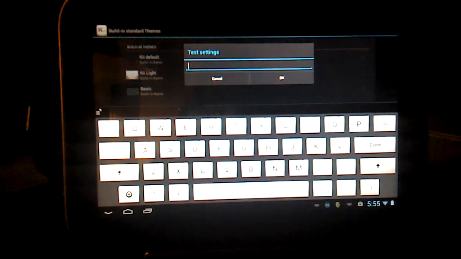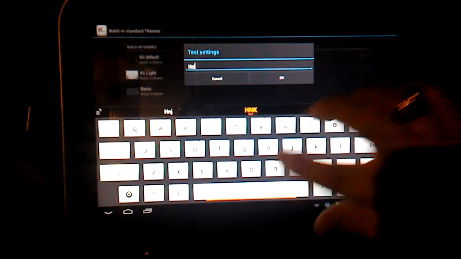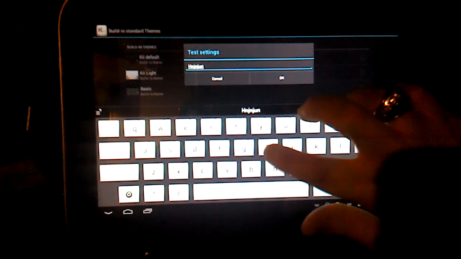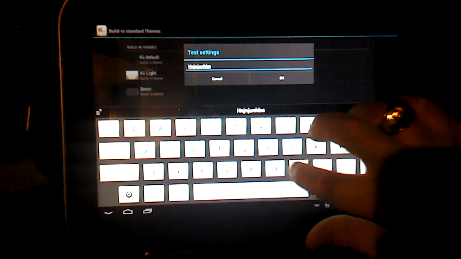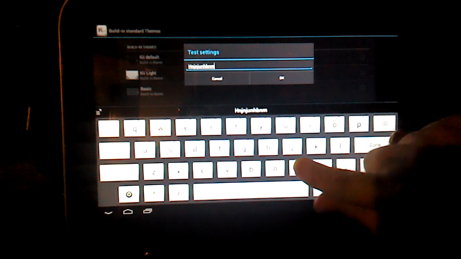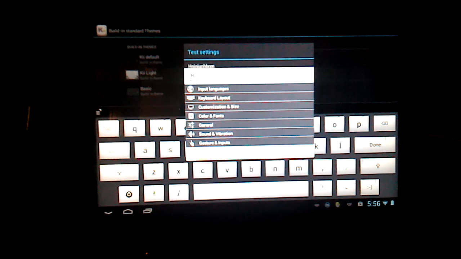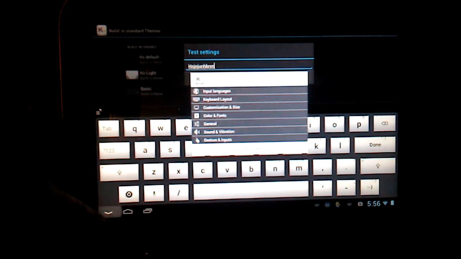So here is Stone Bold. This is what it looks like, and the sounds are the same. It's just the typical Ice Cream Sandwich sounds. This does not have a sound option, and it does not do swiping. You get access to the settings right over here, so you can adjust it from wherever you are.